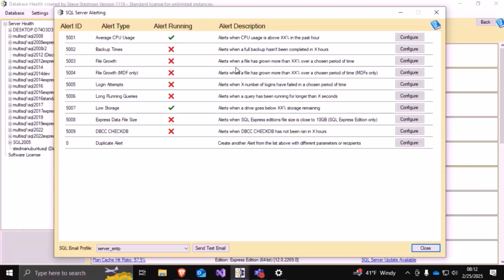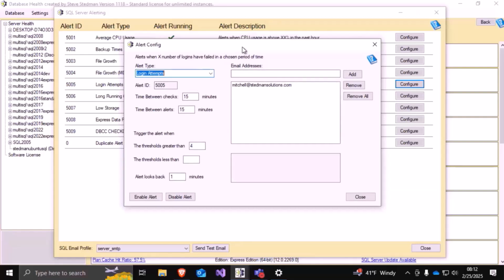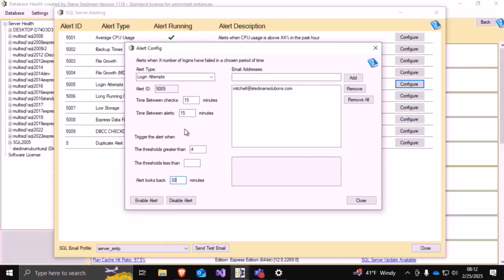The only difference, some of them have these chosen period of time keywords in them. So for login attempts, we'll look at that. This alert actually needs to look back a set amount of minutes. So for login attempts, if I wanted to get an email alert if there have been more than 4 failed login attempts over the past 30 minutes, that's where I set this configuration value. So the alert needs to look back 30 minutes to determine how many login attempts have failed. So this will reach into your error log and look for the specific login failures.